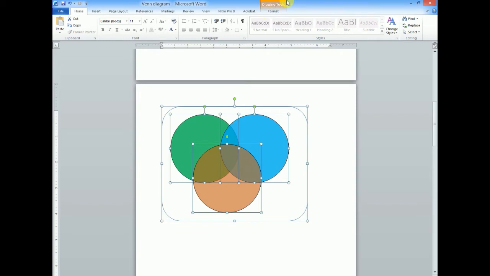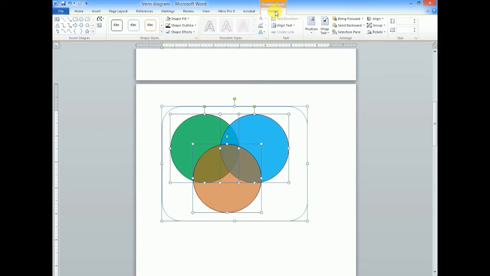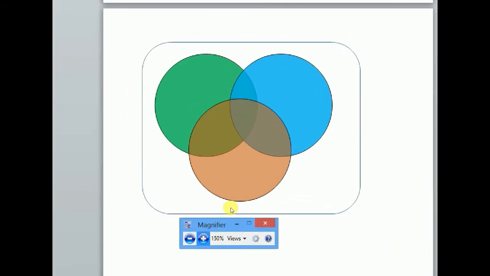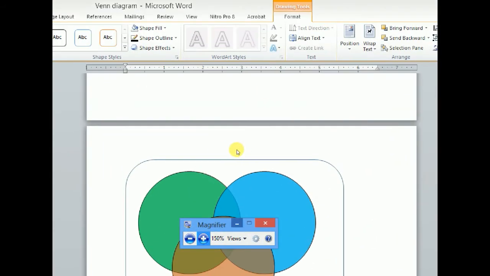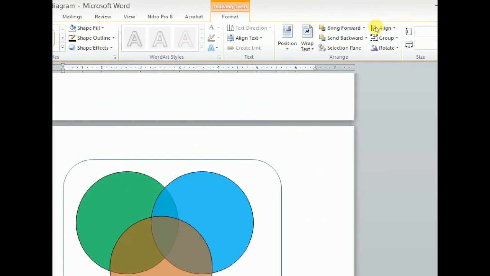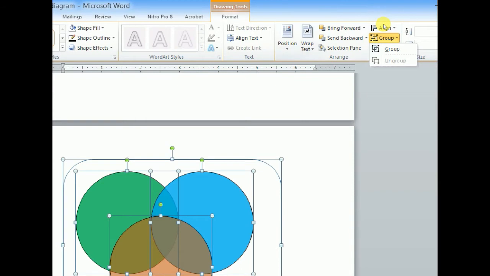Contextual toolbars are those toolbars which appear only if you are on that particular item. If you're not, they will disappear, as you'll notice later on. So I'll go to format, then I'll come here to where it says grouping. Let's try to zoom in. So this option called grouping is what we shall use. Okay, so I'll click group, then it says group.